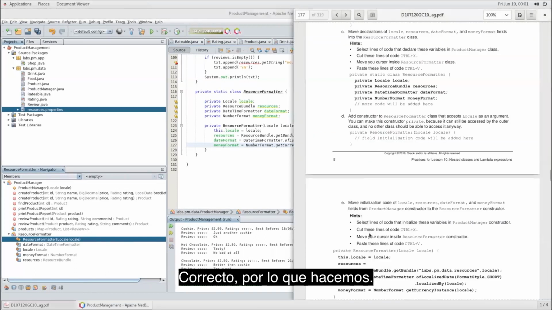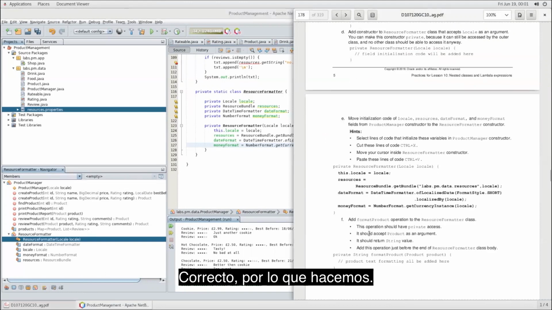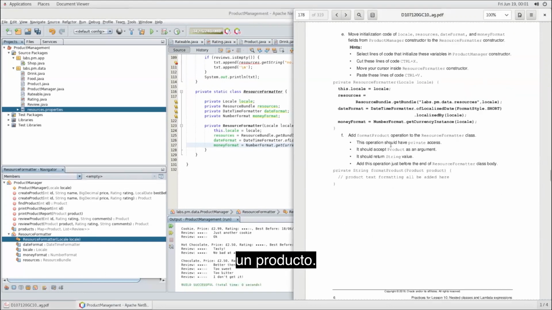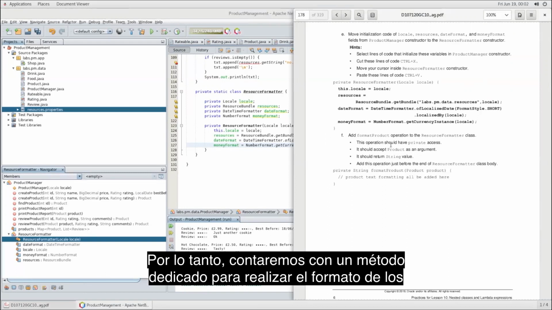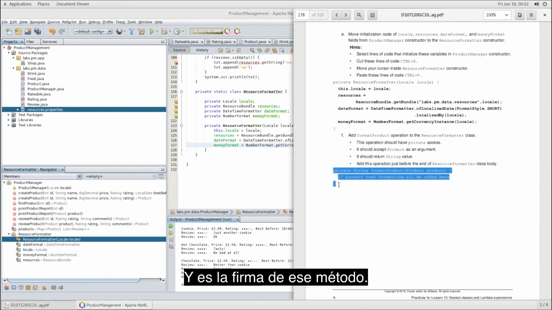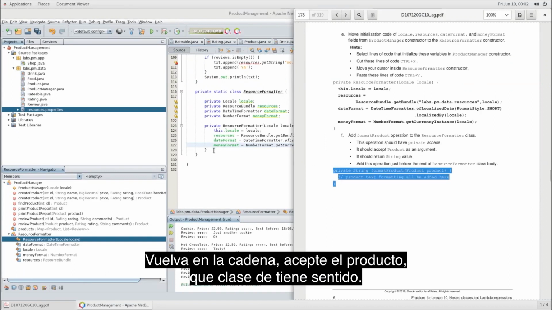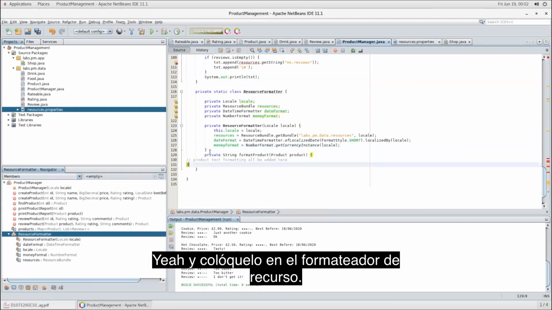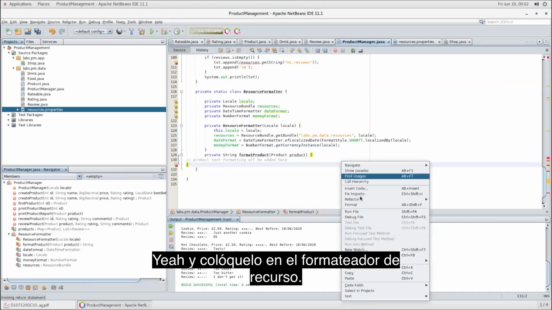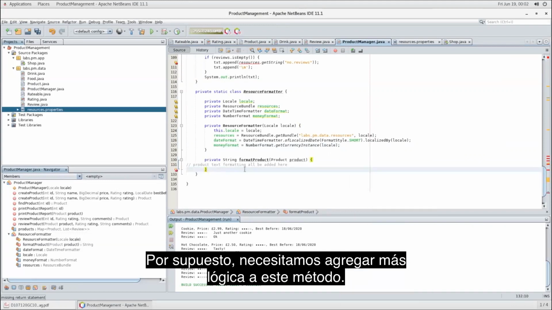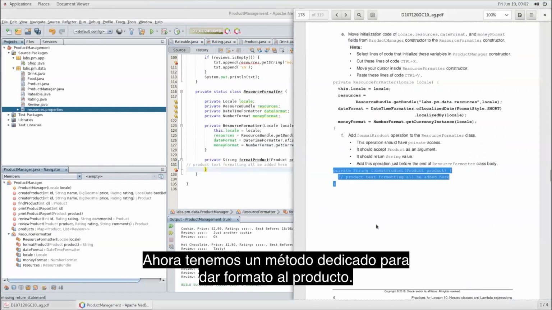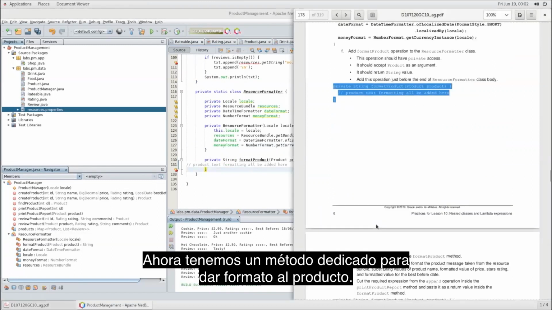Okay, so we did that. Now what? Now we need to add a method to format information about a product. So we'll have a dedicated method to do the formatting of product data. That's the signature of that method: return a string, accept a product, which kind of makes sense. Put that into the resource formatter. Of course, we need to add more logic to this method, but we'll deal with that in a moment. So now we have a dedicated method to format the product.